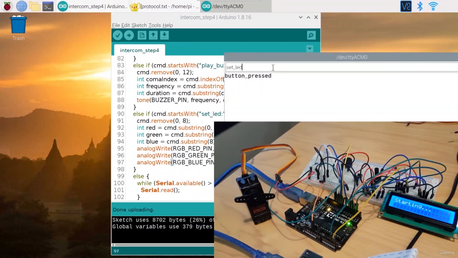Okay, set LED 255 000 000. We have red. Let's do now 000 255 000. It should be green, and then 000 000 255 at the end. It should be blue. And yes, it is correctly working.